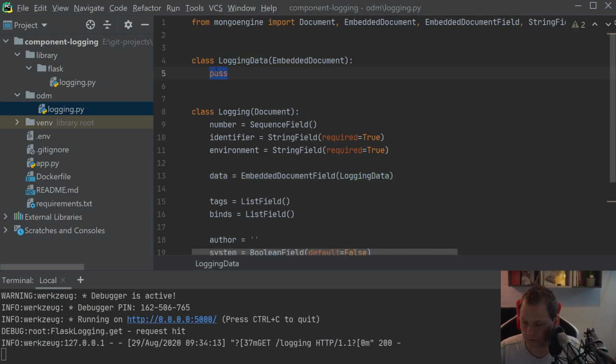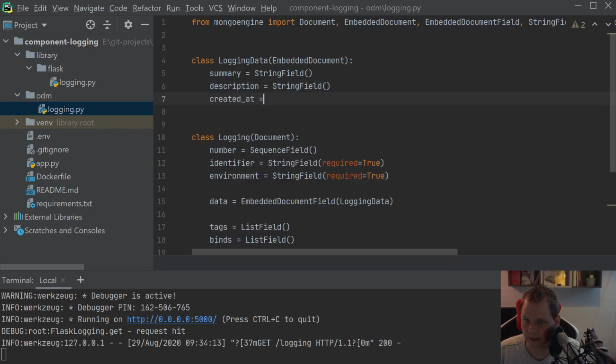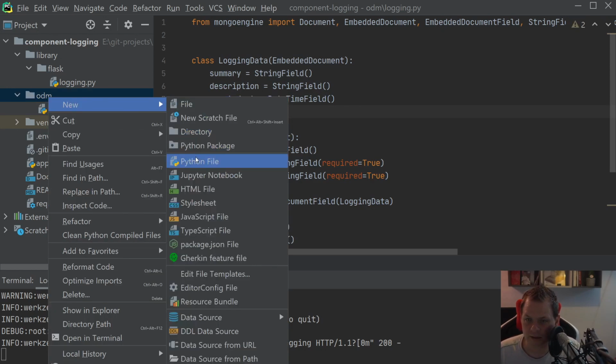And then we need the summary. Summary should be a string field, and then we need a description. It's a string field too, and then we need to create it as datetime fields. Now we need one ODM more. It should be in another, so that's creating this.